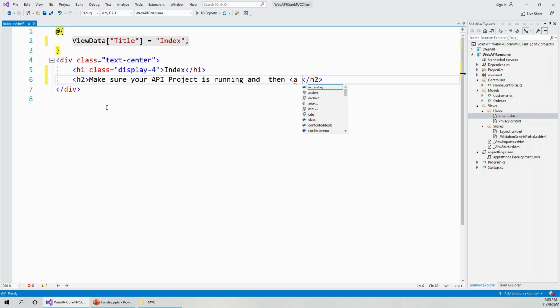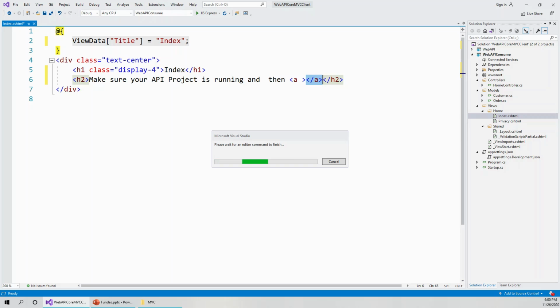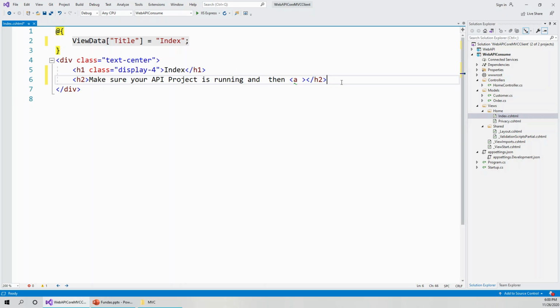Then an anchor tag. And within anchor, end anchor, I'll just delete this. Control V, and then href. This is a link that I am creating, which is not there at the moment, but it will be eventually there when we create the customer controller.